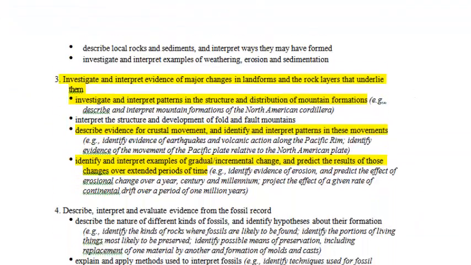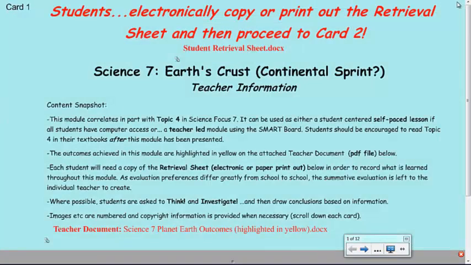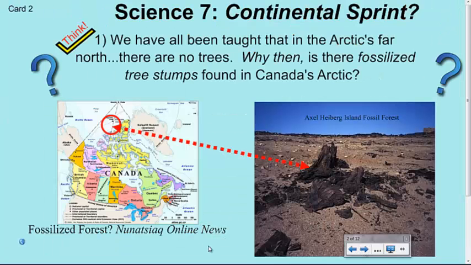This module is designed to have students think about and then draw their own conclusions when they look at the evidence Alfred Wegener had available to them. The first think question: we've all been taught that in the Arctic's far north there are no trees. Why are fossilized tree stumps found in Canada's Arctic? And you can see Axel Heiberg Island and the sample of the tree stumps there.